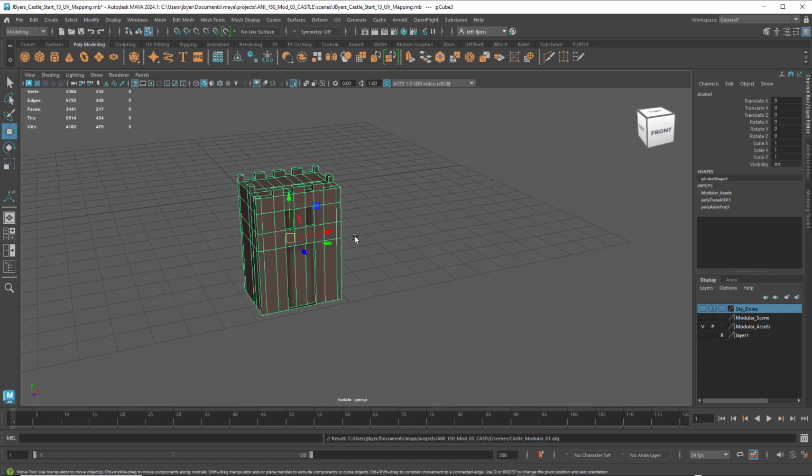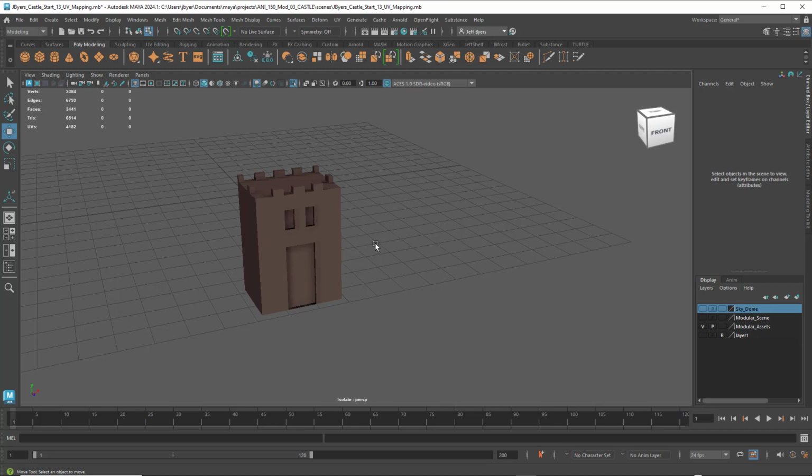Okay, so I'm done with that, and in the next video we'll continue working down the modular assets, and it should go faster now that we know what we need to do. So I'll see you in the next video.